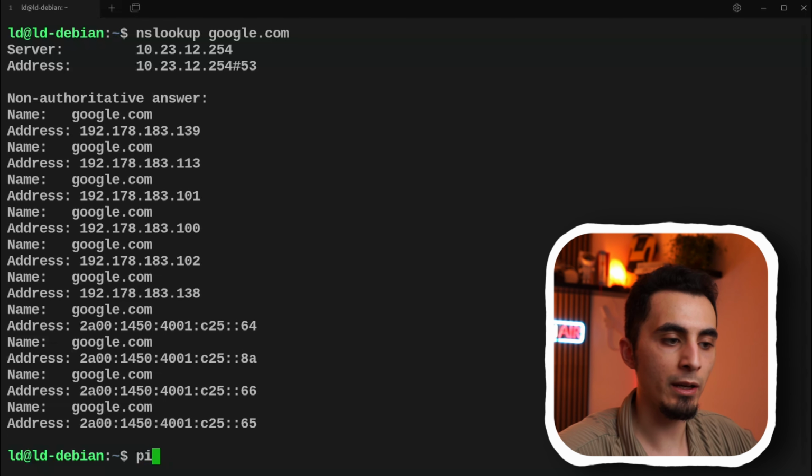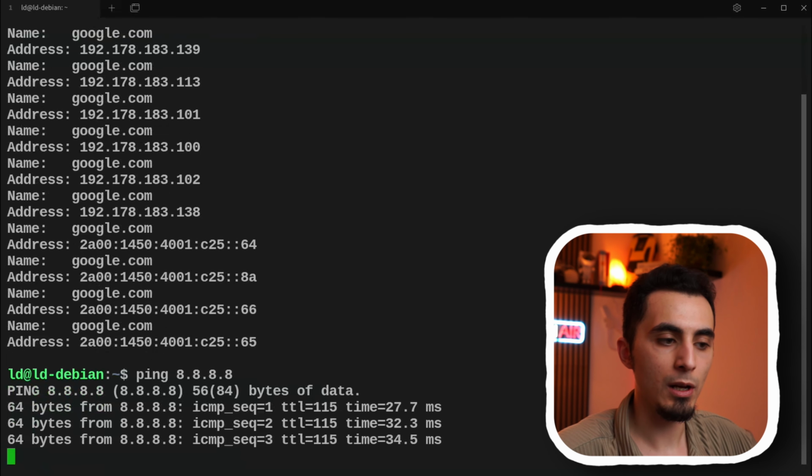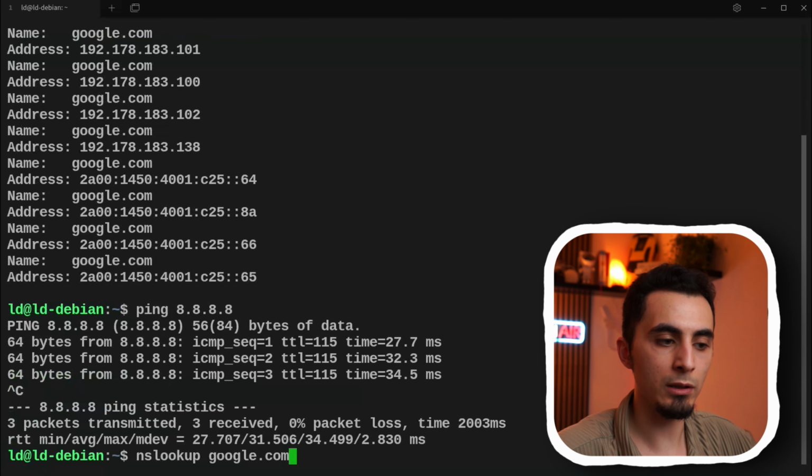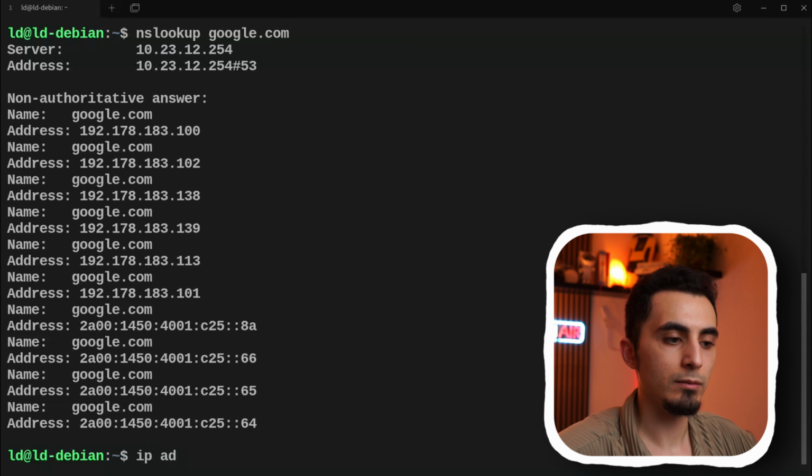So if you can ping the IP address of Google, which is 8.8.8.8, as you can see it's reachable, but sometimes if you ping google.com, it won't reply. So in this case you can do nslookup, and if you can't see the IP address of google.com, you have a DNS problem. Now the last one in networking, it's ip add.